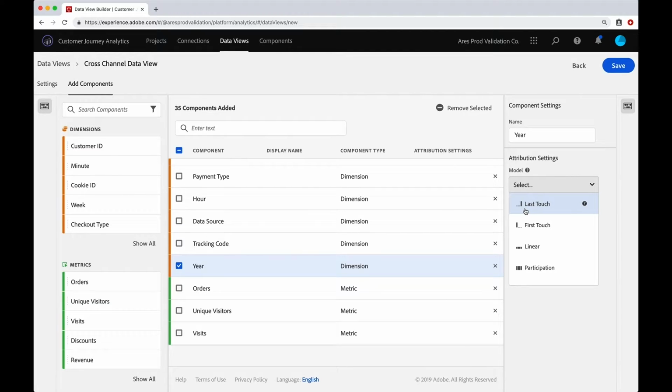But I can select any of these attribution models that are in this dropdown. And if you are familiar with Attribution IQ in Adobe Analytics, then you are already familiar with these. If not, then go ahead and look in the documentation and look at what these different attribution models mean. But you can see here we can do last touch and first touch and linear and participation and J-shaped and all these kinds of good things here.